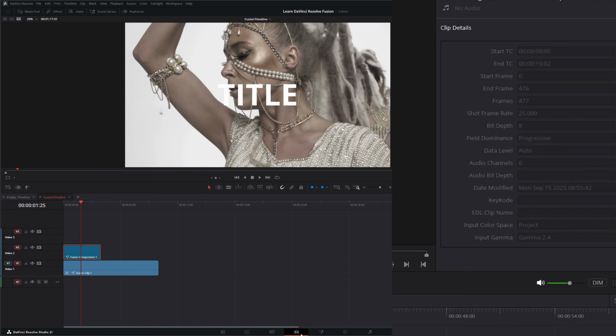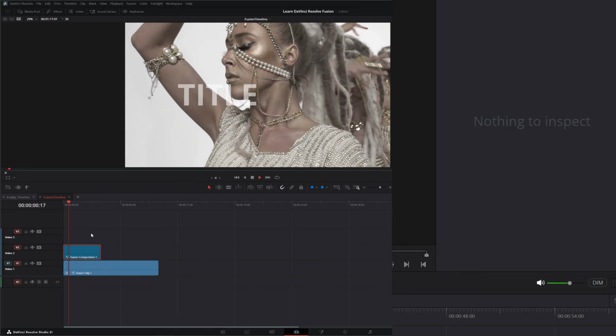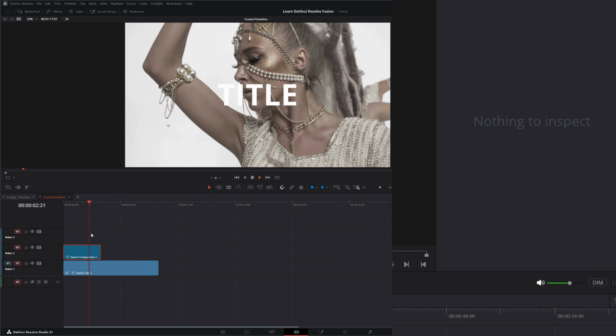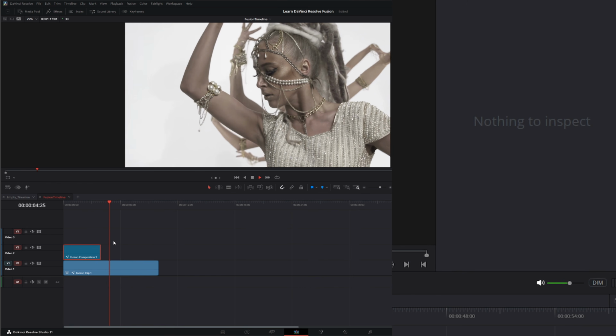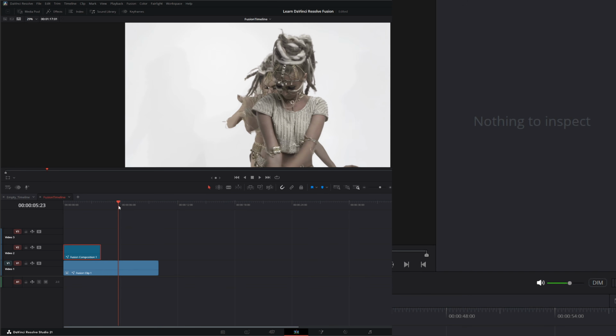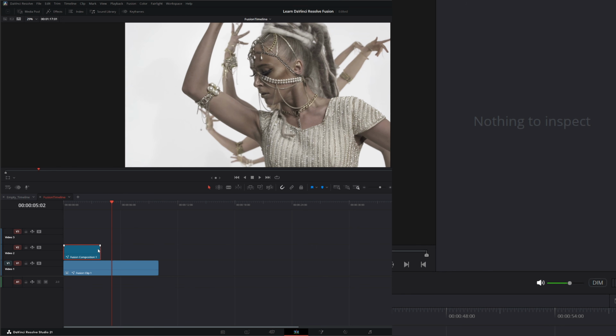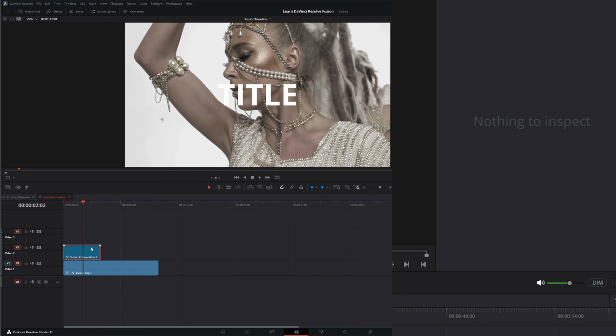Now if we go back to our edit page, we push play, we've got our title coming in. Then we've got our title coming out. Now let's say we wanted this title to last the entire duration. We could change this and re-edit everything, redo our keyframes, or we can use a node to actually just stretch this or change the timing of our animation for our title.